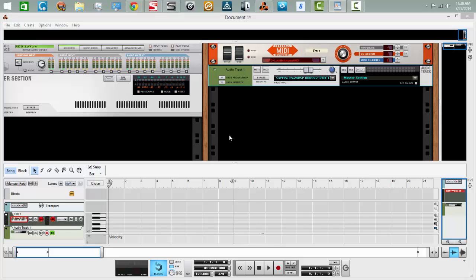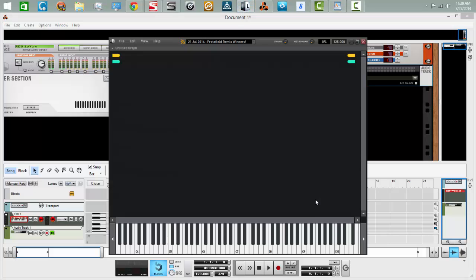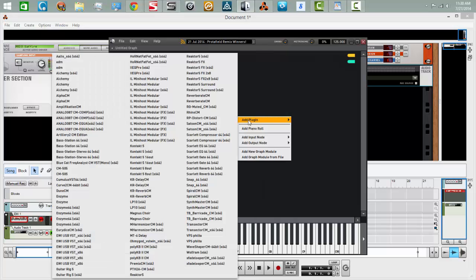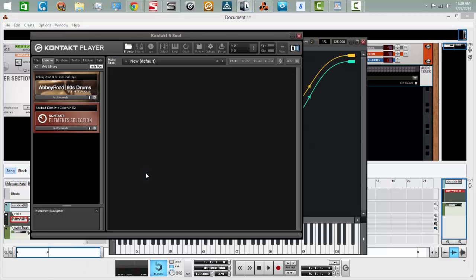And here comes the payoff. Go ahead and open up MiniHost, click the OK, and anywhere in the blank space, right click, hover over plugin, all your plugins will show up. Pick the plugin you want to use by left clicking, and it comes up in its own window.